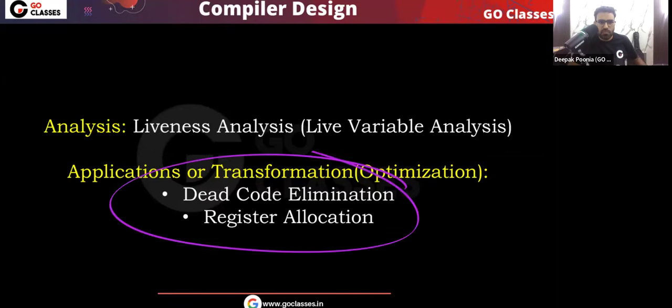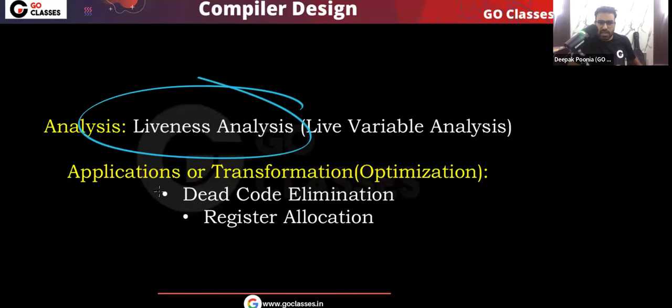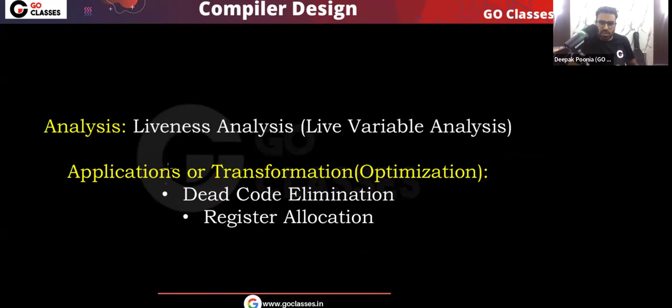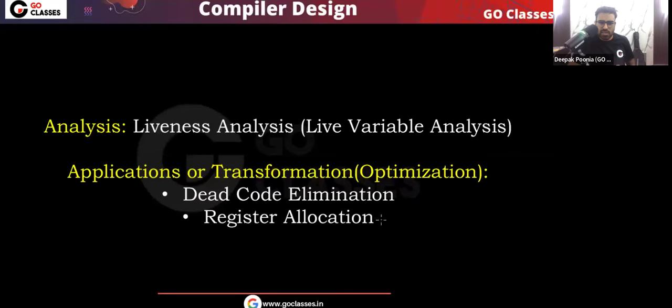These are two very important optimizations which are based on live variable analysis. So these are the applications of live variable analysis: dead code elimination and register allocation. In this lecture, we will study dead code elimination. In the next lecture, we will also discuss register allocation with all the GATE PYQs.